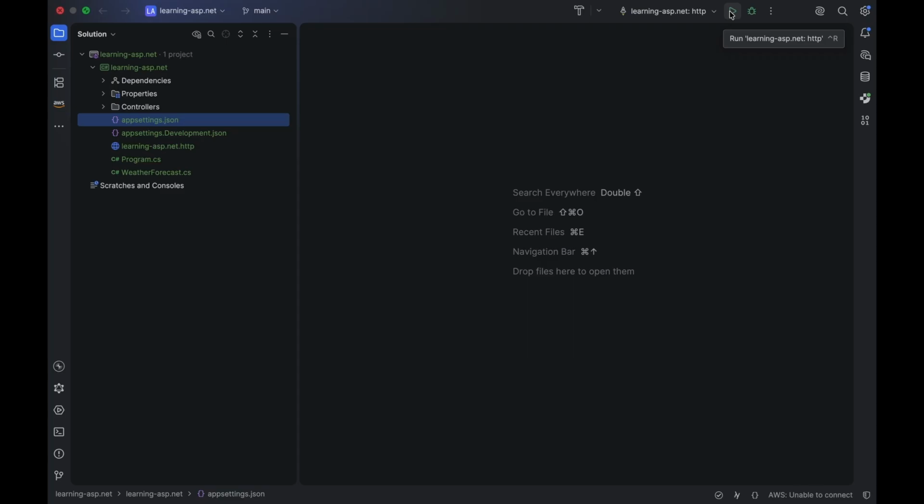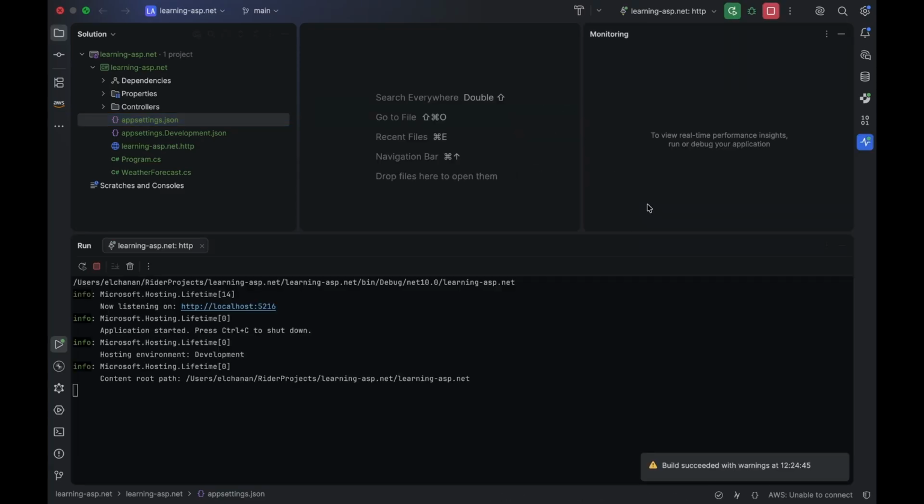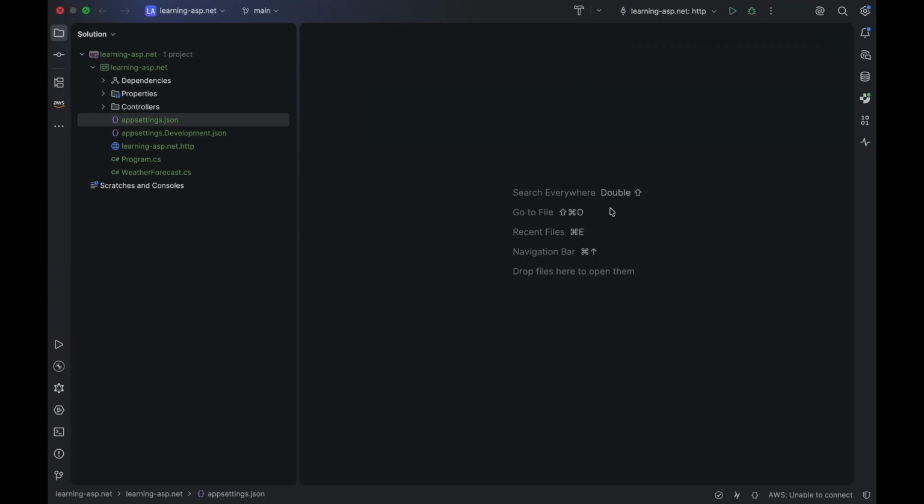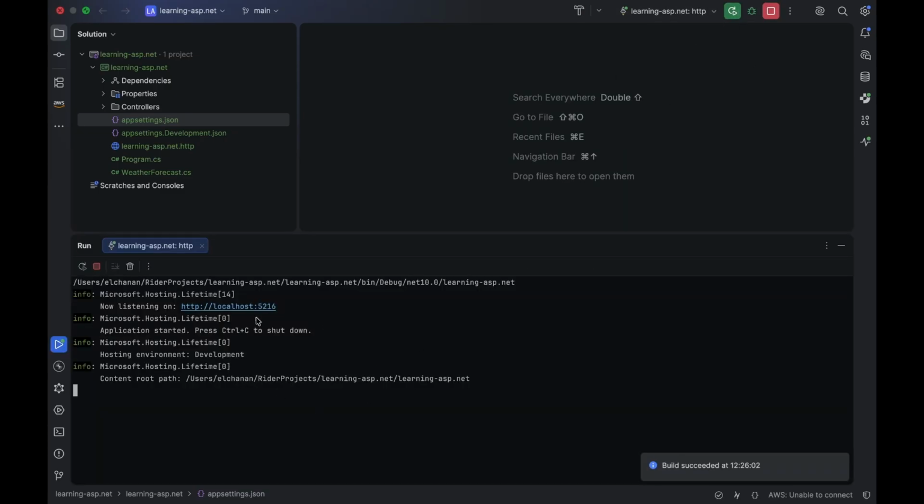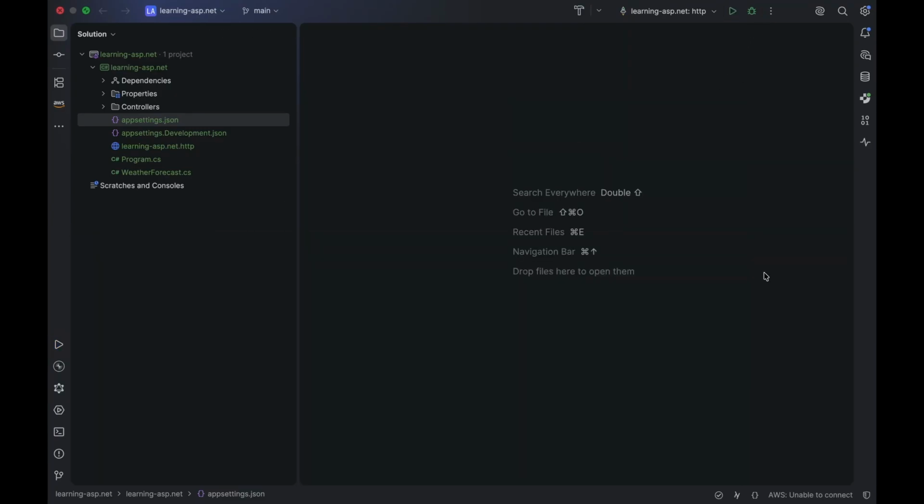We can just click right here on IntelliJ, and it will run our application successfully. Now if we go to localhost port 5216, let's click on that. In IntelliJ, we have this beautiful run button, and the application is running on HTTP localhost port 5216. Now if we click on it, you will see an empty page because we didn't create any controllers or anything for that matter. So let's stop it, and now let's continue.